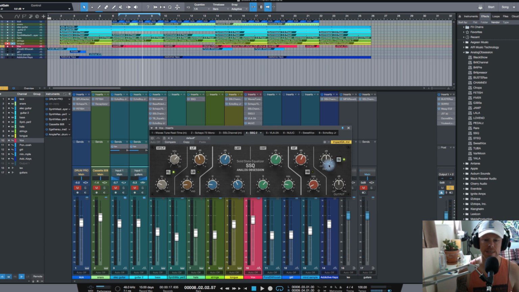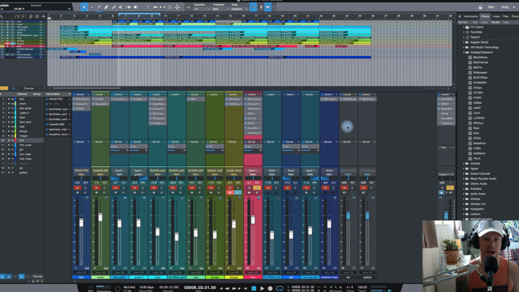Now the input itself is gain compensated, so you're not going to get that volume boost, but you are going to get that analog goodness, if you will, from the plugin itself. In the center here, where we've got the Analog Obsession logo, if we click on that, then we enable 4x oversampling. Okay, so let's check it out.